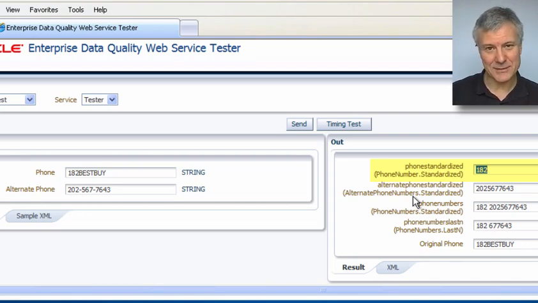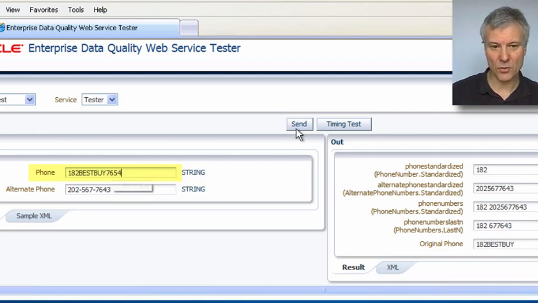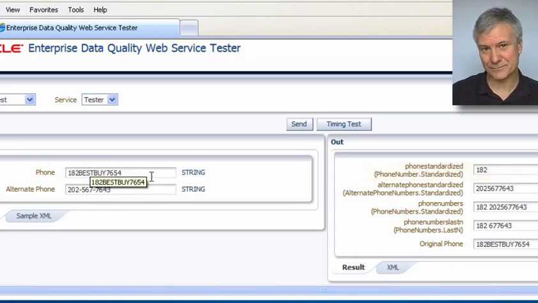So what this processor does, amongst other things, is that if there are any alpha characters in our phone number, it actually removes them. And in fact, if I put in some more numeric characters after the alpha characters, so I've put in 7654, we'll hit send. You see the result? Again, it removes anything after the alpha characters.